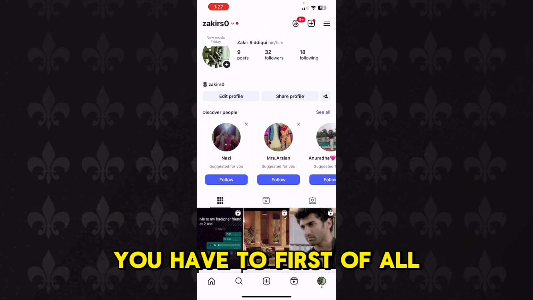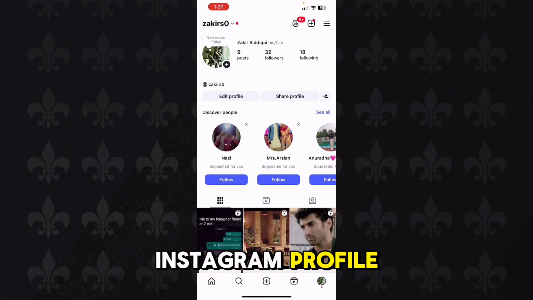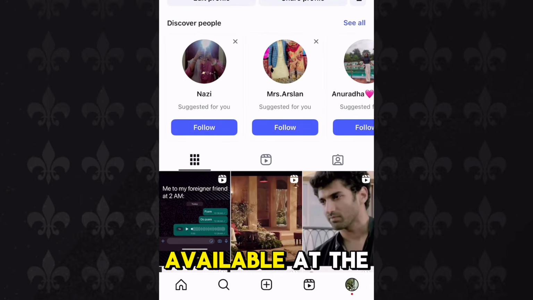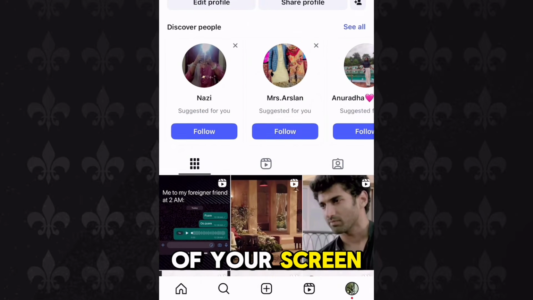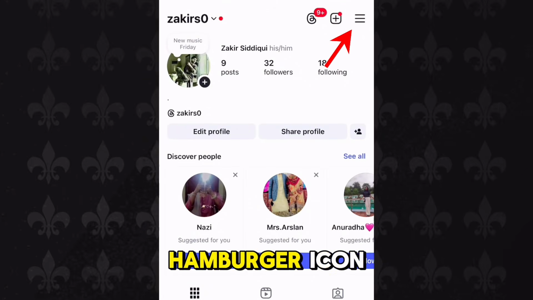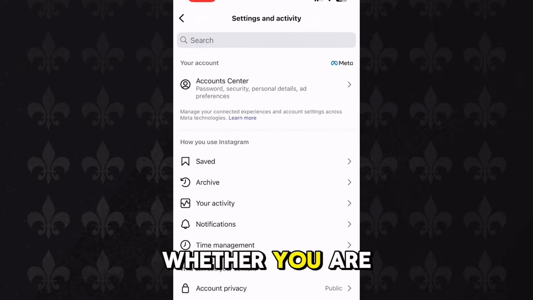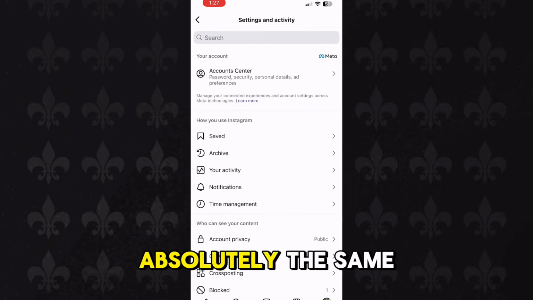The very first step is you have to first of all open up your Instagram profile, and after that go to your profile section by tapping on this little profile picture available at the bottom right corner of your screen. And after that you have to tap on this hamburger icon available at the top right corner of the screen. It doesn't matter whether you are on Android or iPhone, the process is absolutely the same.